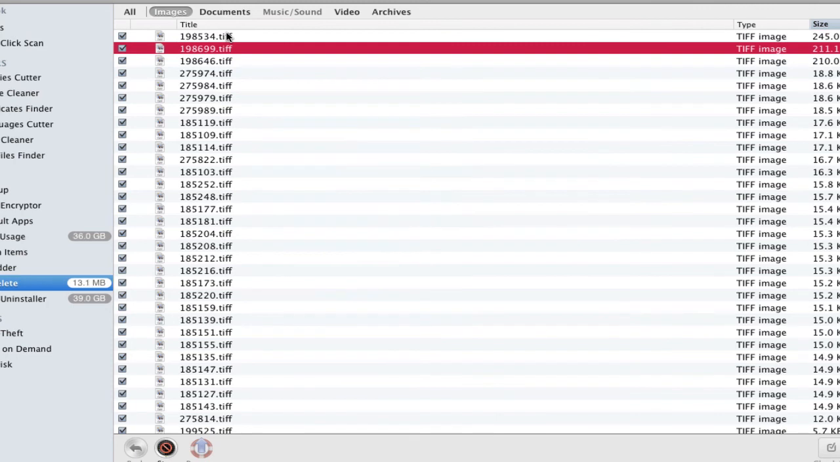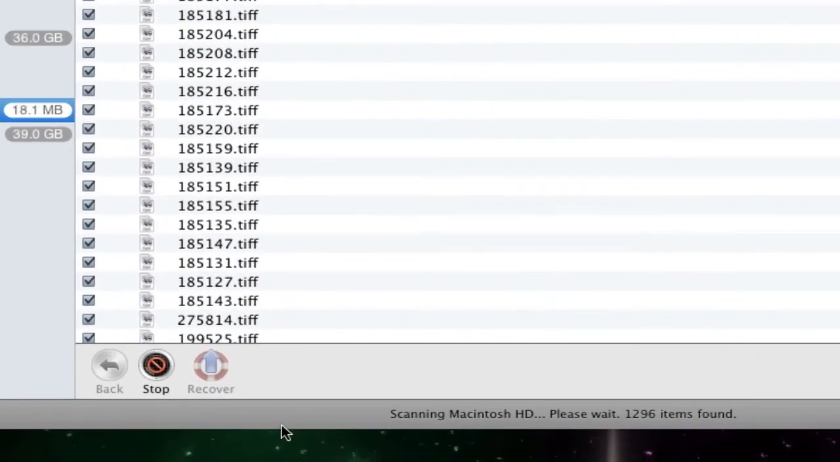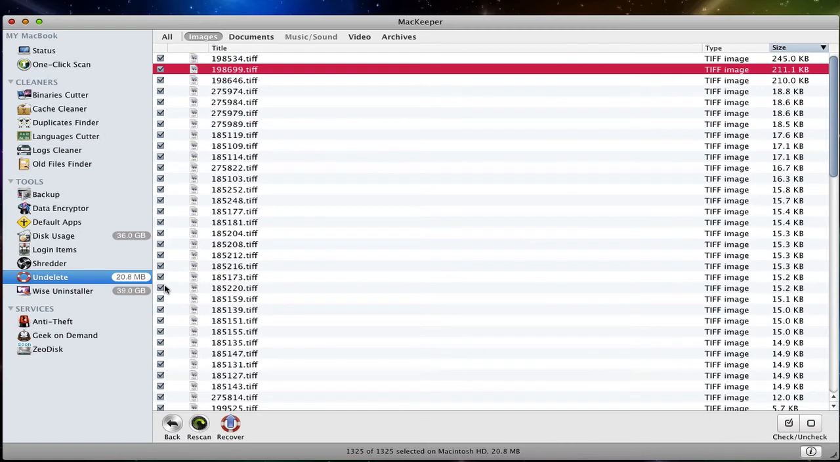So that's how you use undelete. Once you have found the picture or the document you want to recover, just select it and click on recover. I think it will ask you for a password and then you'll have it recovered. So that's how undelete works. Really useful. Can be really, really useful when you delete something you still need.